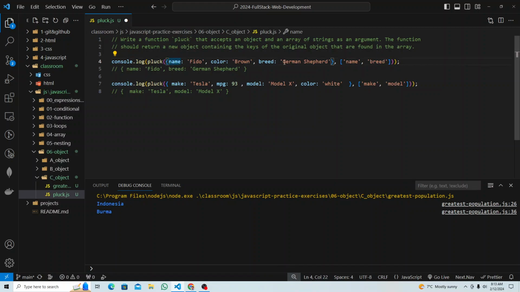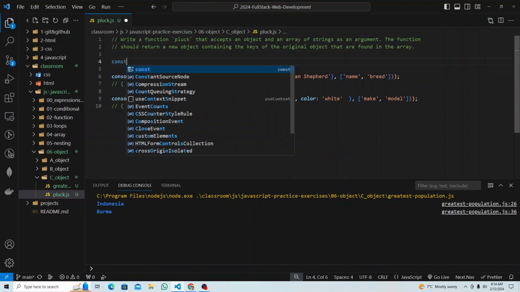So there is a name and breed. So you're going to return name and breed as a new object. Okay, name and breed as keys of the new object. So hopefully that is clear. Const.